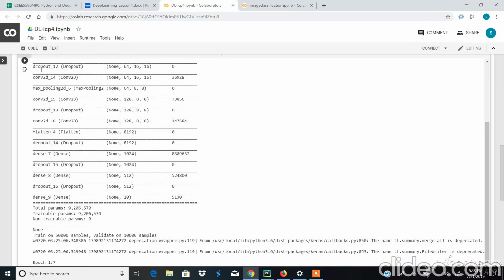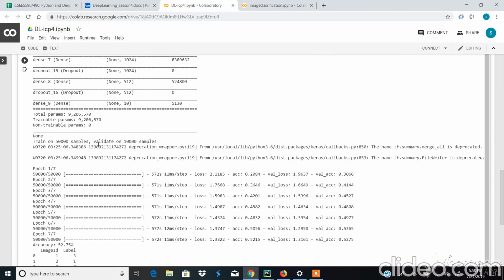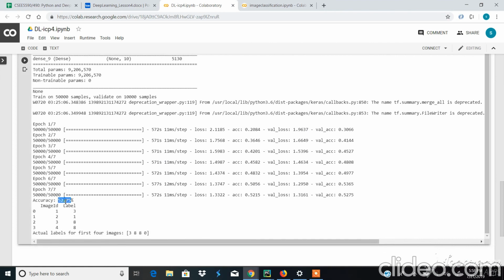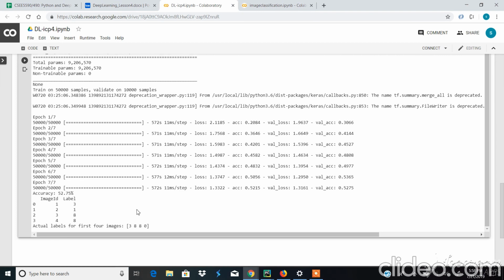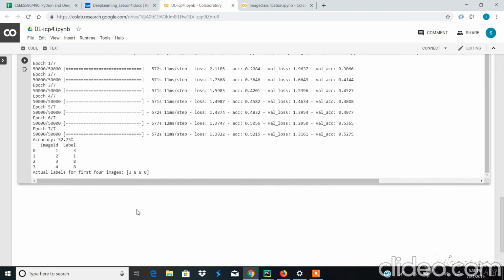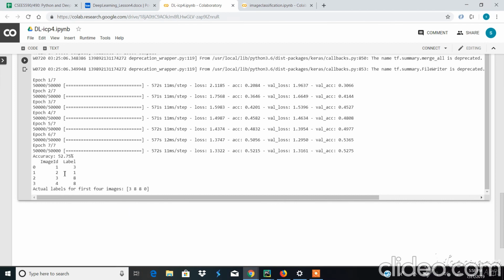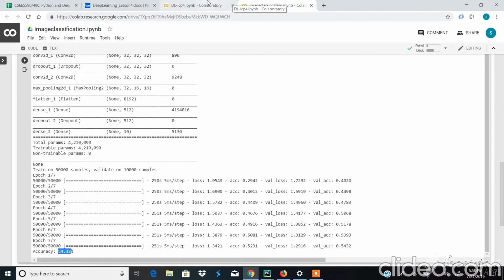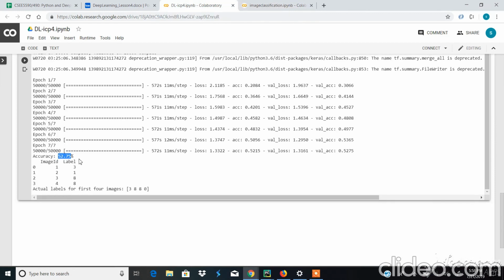As you see, the accuracy when more layers are added is 52.75. The first 4 labels we predicted are 3188, but the actual are 3880, so it is predicting 50% correctly. After adding more convolution and max pooling layers, the accuracy has decreased from 54.32 to 52.75.